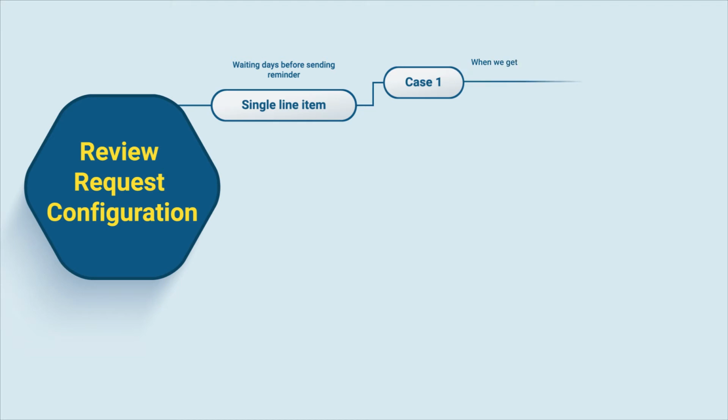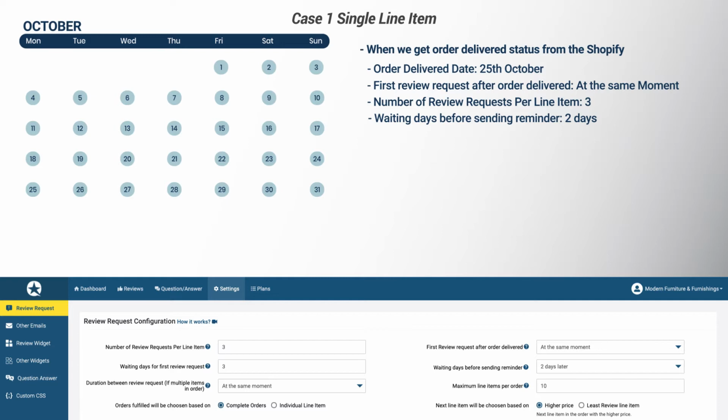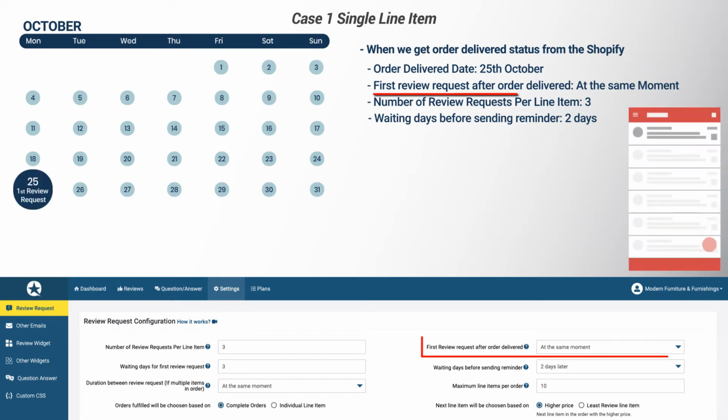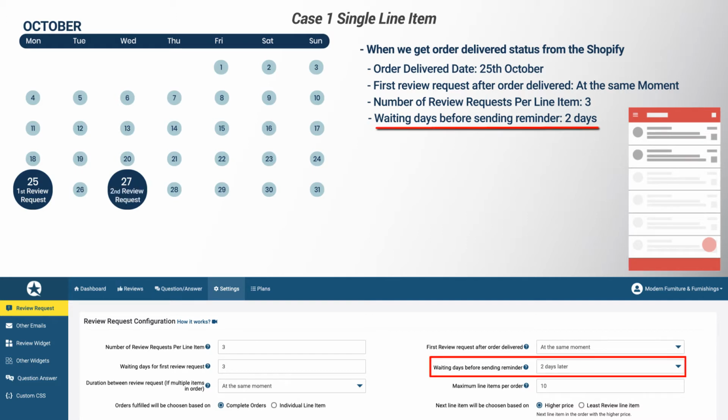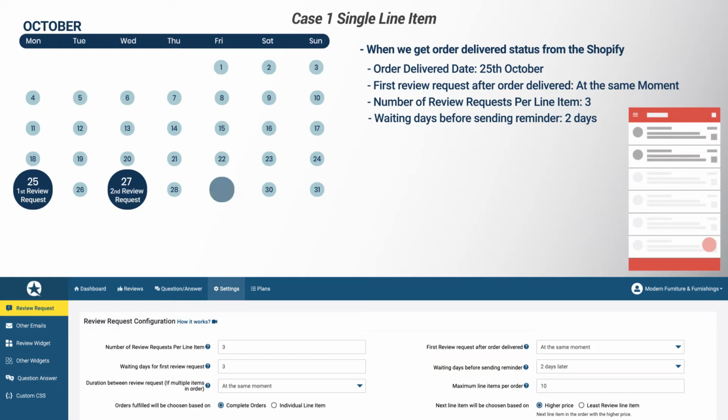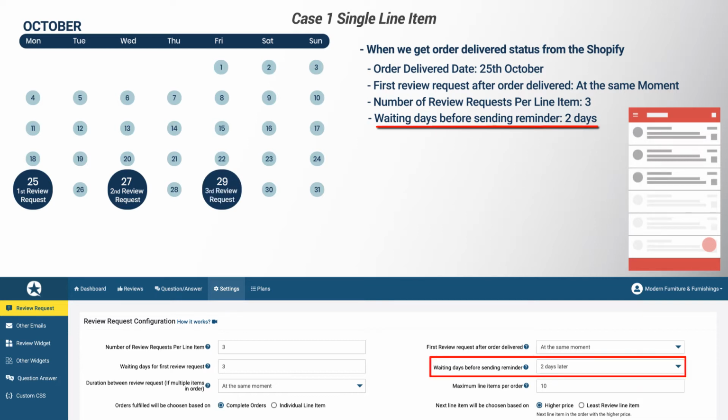Case 1. When we get order delivered status from the Shopify, there will be 3 emails for review request. First email will be sent on 25th October as first review request after order delivered is at the same moment. Second email will be sent on 27th October as the waiting days for sending reminder are 2, so we will add 2 days to the previous email. Third email will be sent on 29th October, adding 2 days to the previous email. Hence, email sequence will be 25th, 27th, and 29th October.